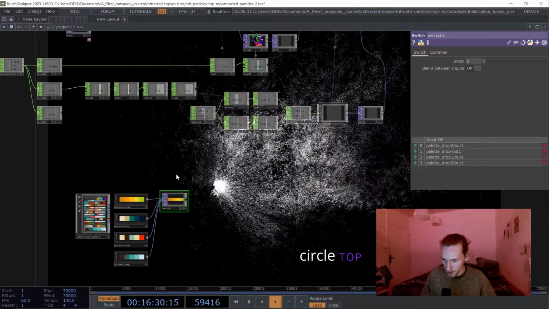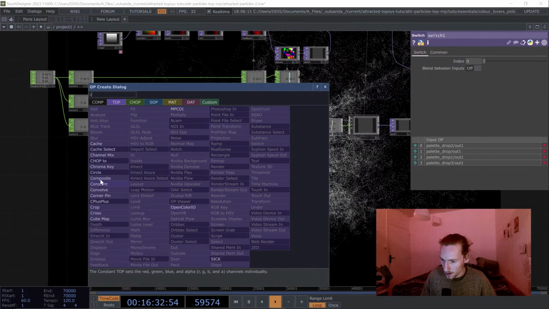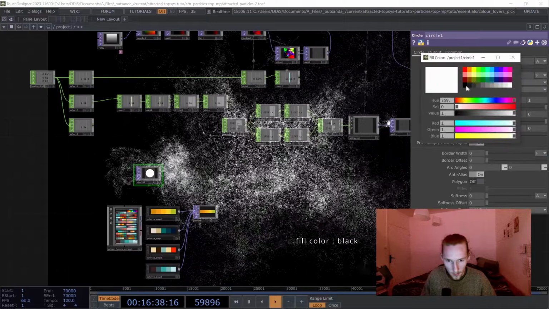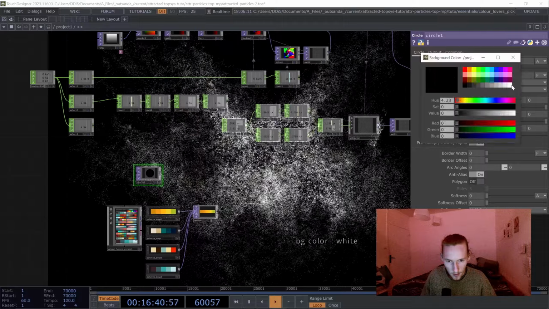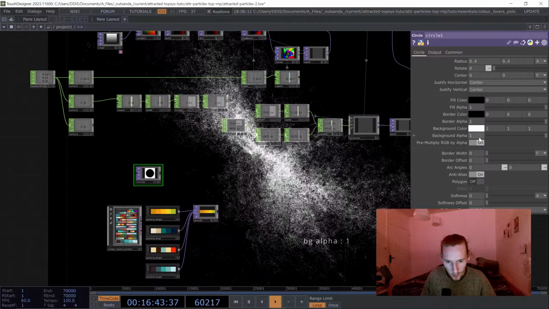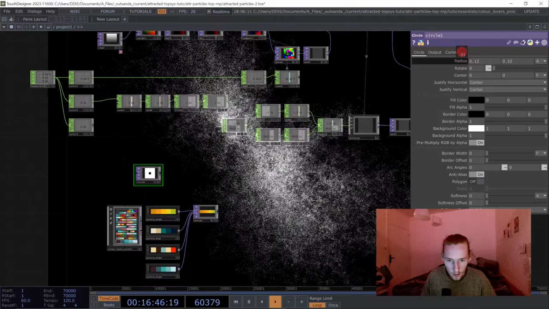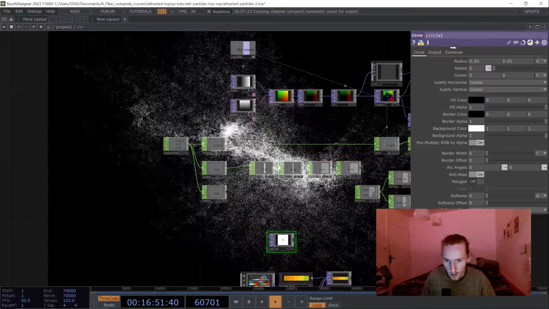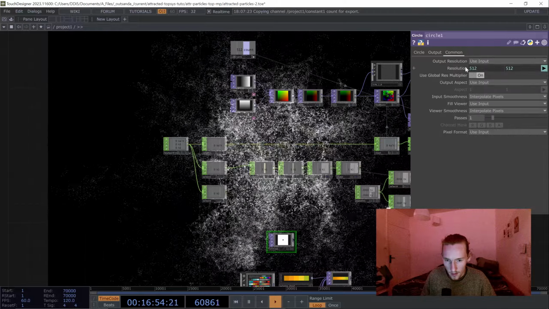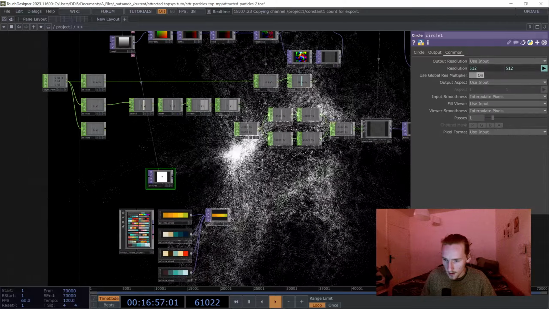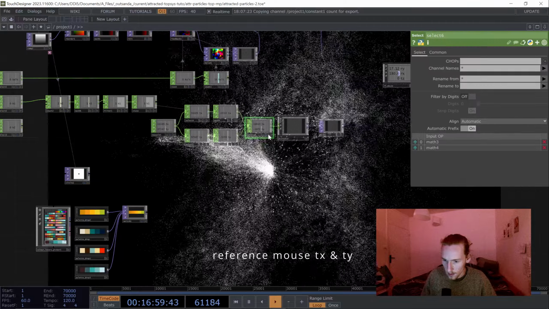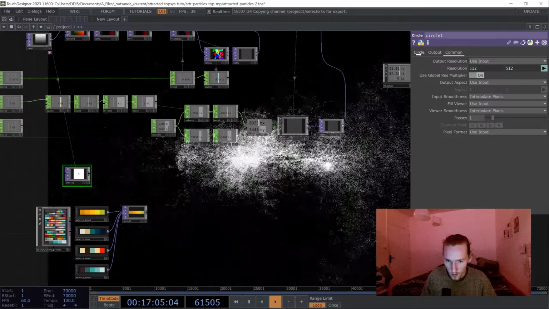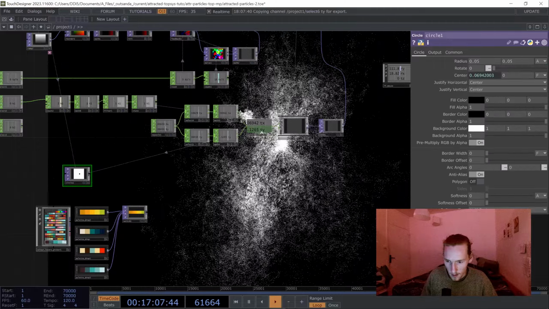So from here we're gonna add a circle. The circle we're gonna make black and the background white, and turn on the alpha of the background. Gonna lower the radius to 0.005 and drag the resolution count here. Great. And also we're gonna drag the TX here to the circle center and the TY.